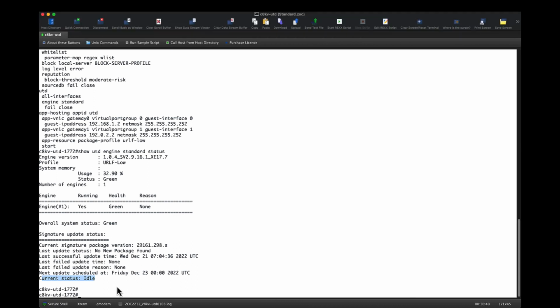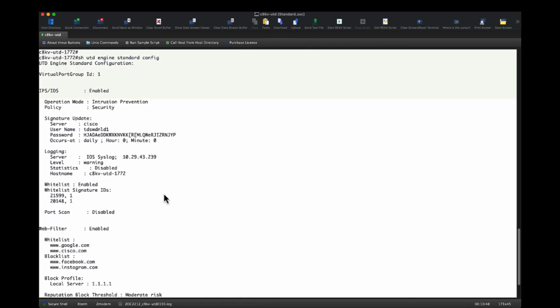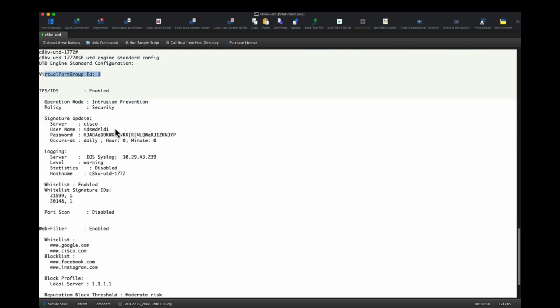If we want to look at additional configurations for our UTD engine, we can run the command show UTD engine standard config. Here it can tell us all the information that is enabled and configured on our C8000V UTD engine. So here we have our virtual port group ID. We also have, as I mentioned earlier, the option to enable Snort IPS to run on the UTD engine in conjunction with the web filter.